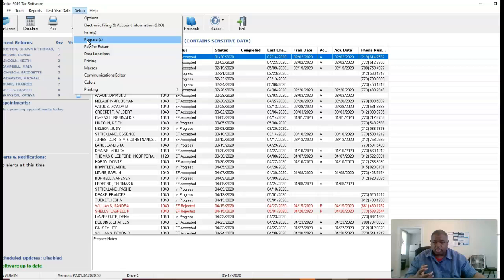But the fourth thing you definitely want to do is pricing, because if you do the first three without doing pricing, you have no price for charging the client, and you don't want to miss that by accident, because this system will allow you to process a return without a fee in it, where you won't get paid. So make sure you do pricing as well. Those are the four things I would recommend you do right away when it comes to setting up the software.